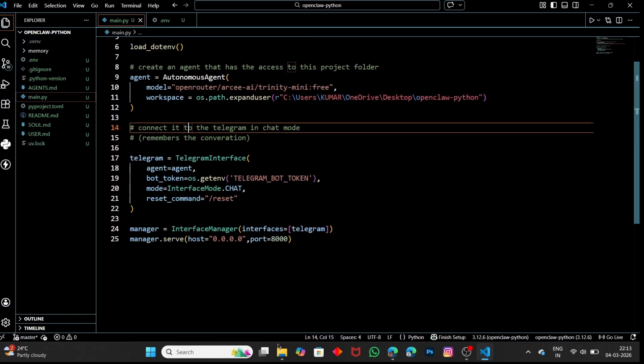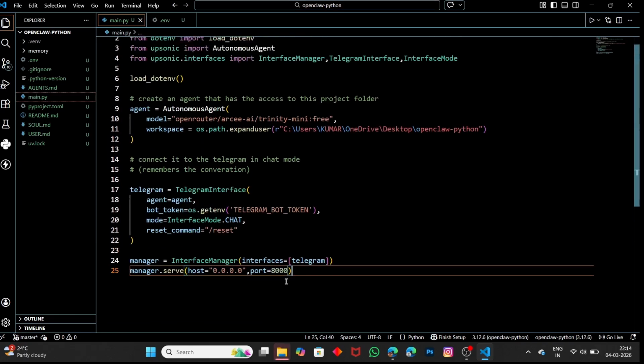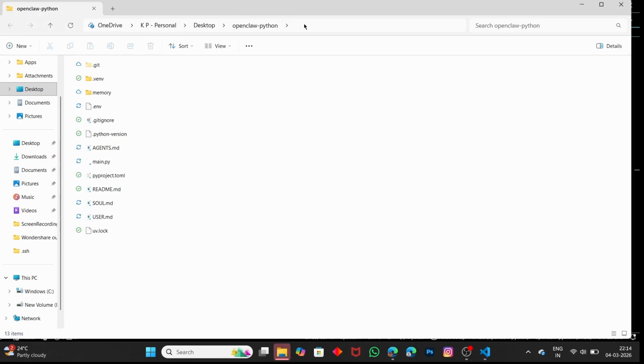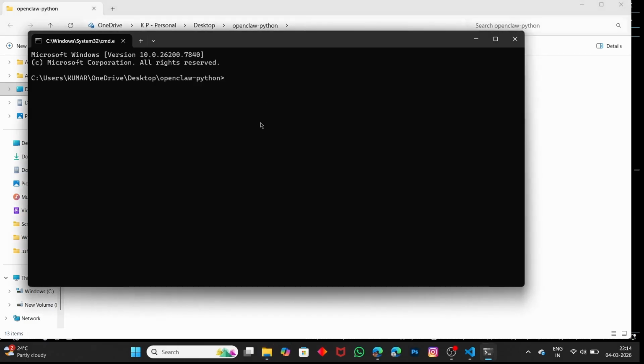So you can say the code is just 25 lines. Using these 25 lines, you can create an OpenClaw AI agent and connect it to Telegram. Isn't this amazing? So let me open up the terminal now, and let me run the Python script. So python main.py and press enter. There will be a problem here. I will show you how to rectify this also.